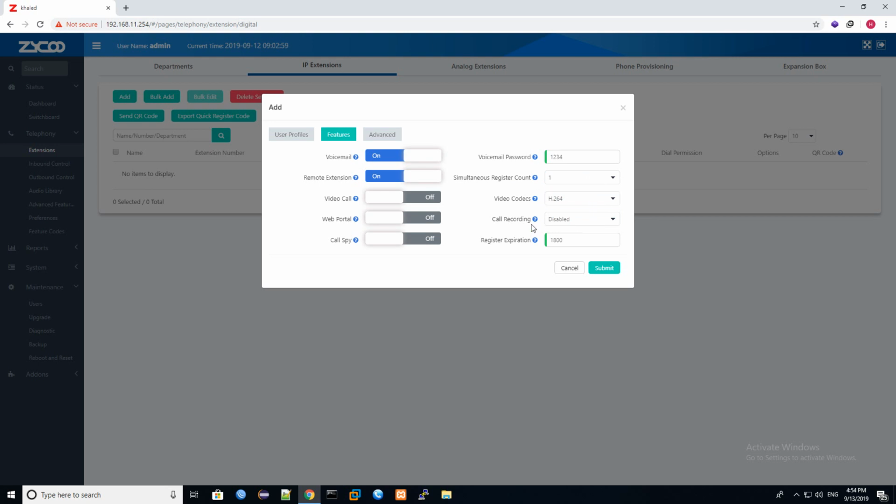And here the video codec, if we enable video calls, call recording, you can enable it for inbound calls or outbound or in and out. We will keep it for later.